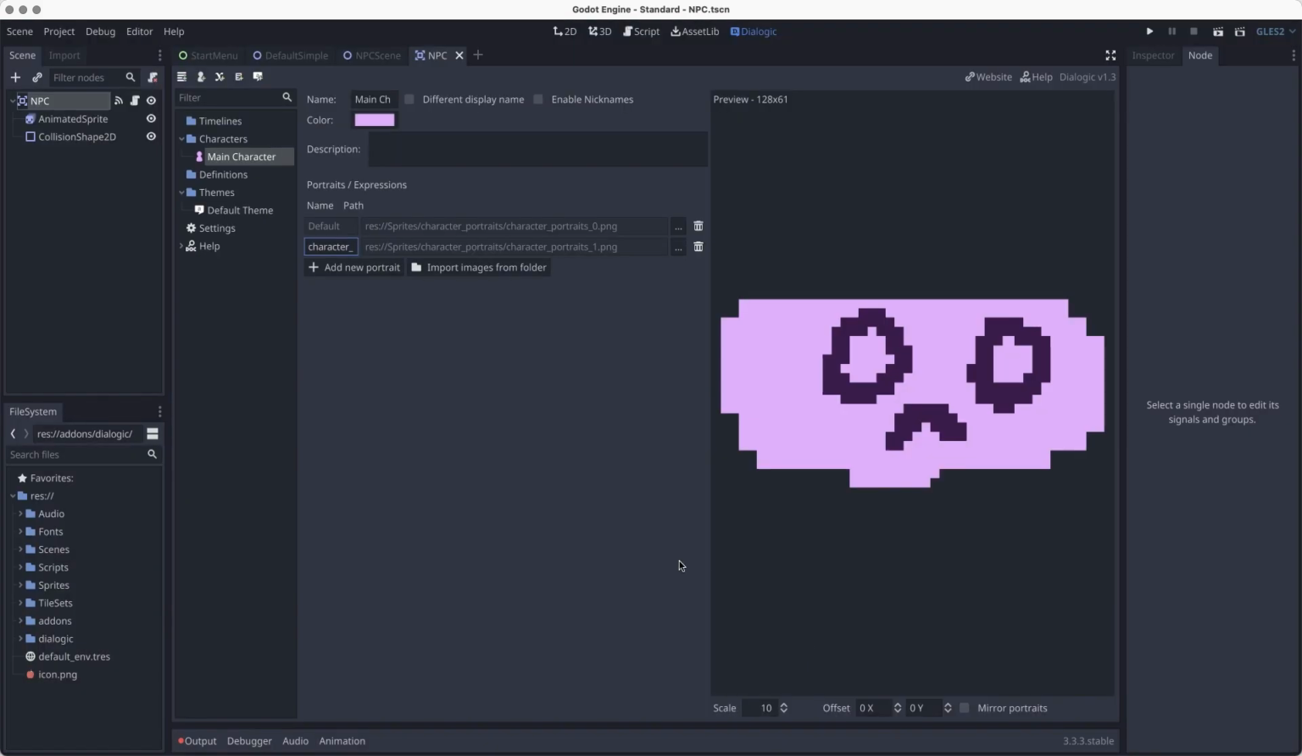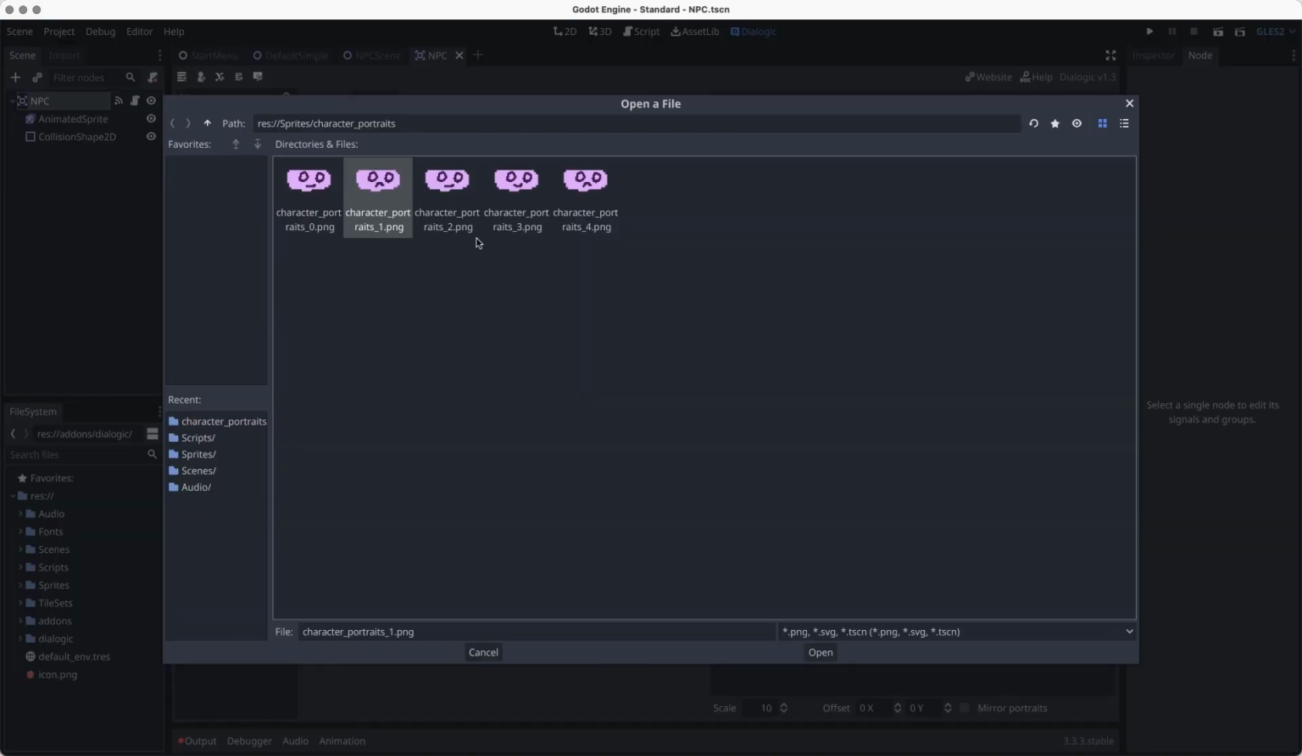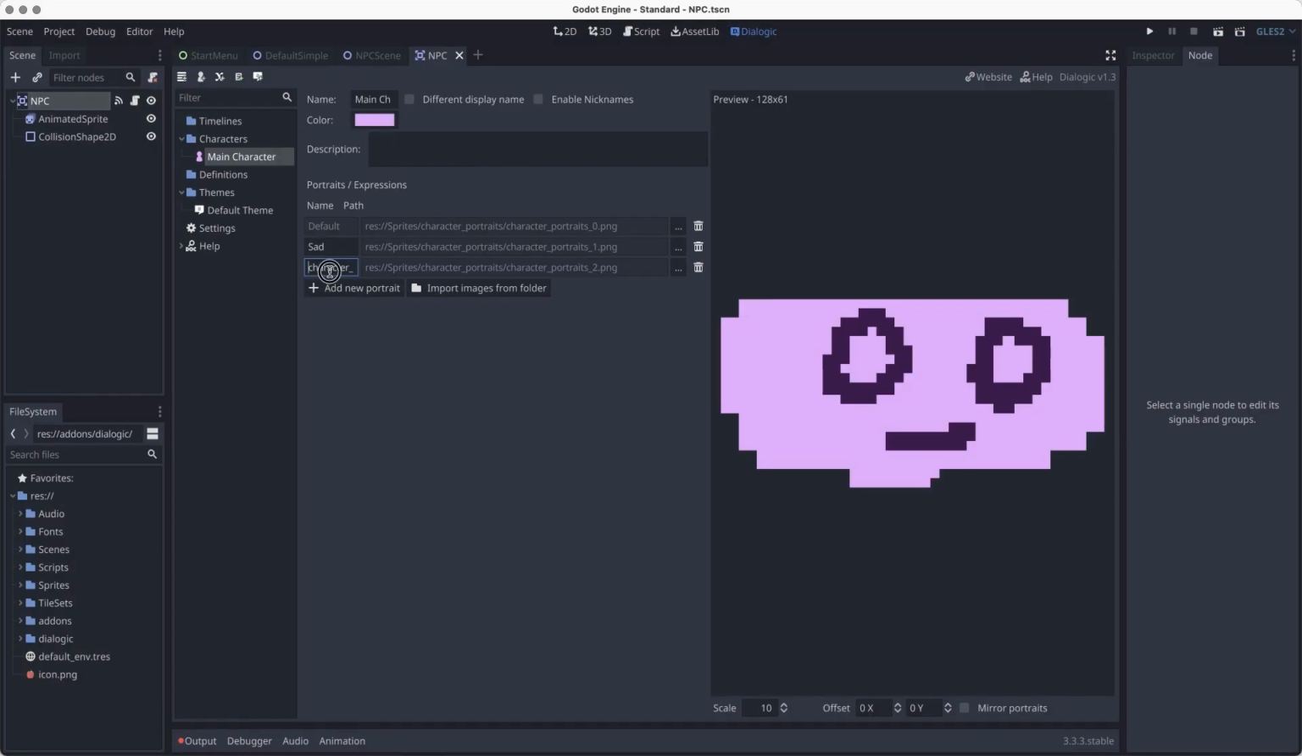So let's add this one. This is maybe like sad. And let's add another portrait. This is happy. So you can add as many of these as you want, and then you can trigger them at different points in your dialogue. So let's add our second character, and then we'll create our first timeline.